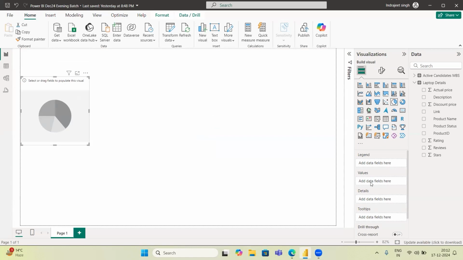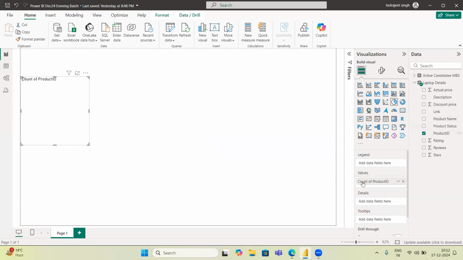Now in the values, you will select the total values which are there. Let me select the product ID. So we will count the product ID. Here, if you can see, it has automatically added count. Count and count distinct. Count will count all the rows. Count distinct will count the distinct values. You guys know what is the difference? What is distinct, guys? Unique values. Unique, right?